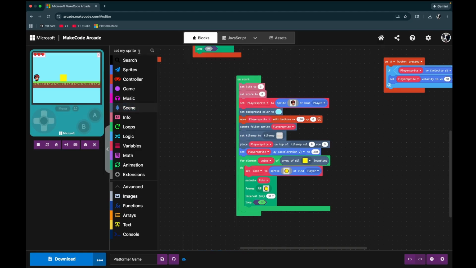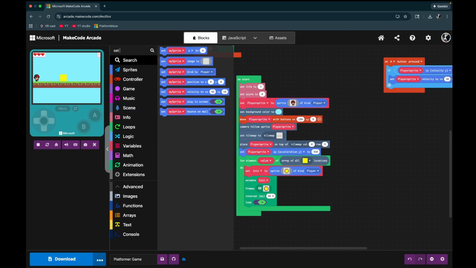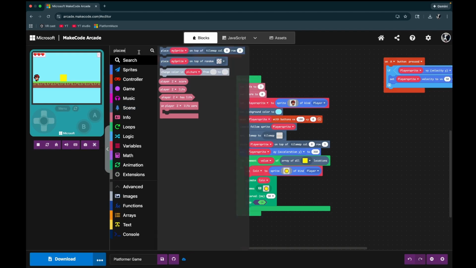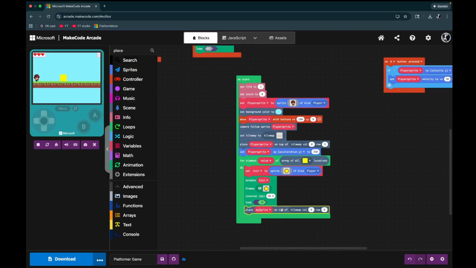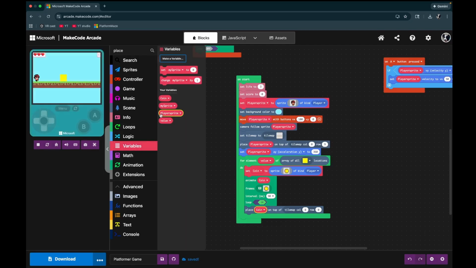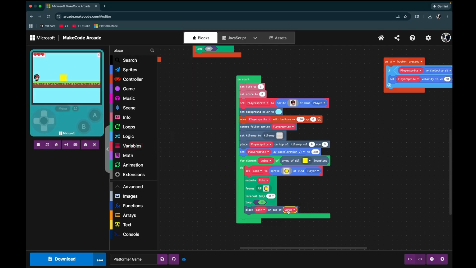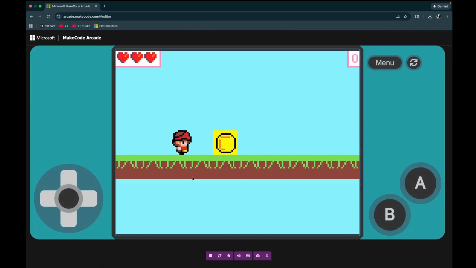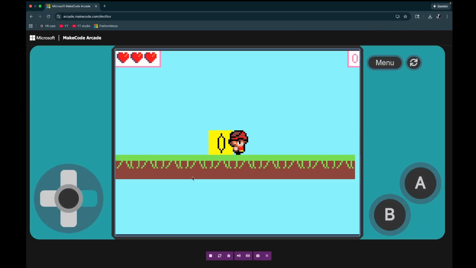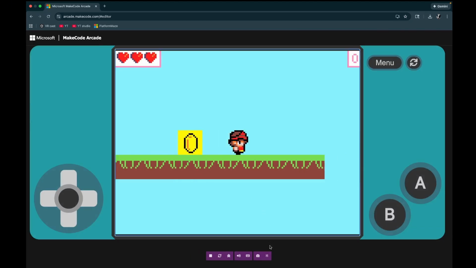So place. Oh, so it's this one right here. Now it's being done. Again, so you want to change that to coin. Go to variable, pull out value, and do that. So what this does is it places the spinning coin on top of the yellow block. But the yellow block's still there, we don't want that.